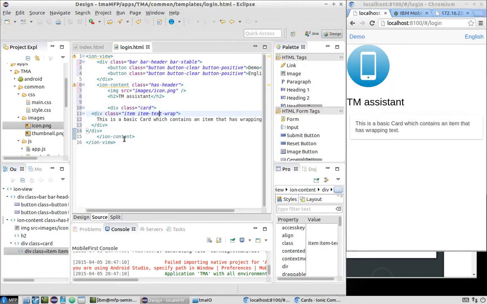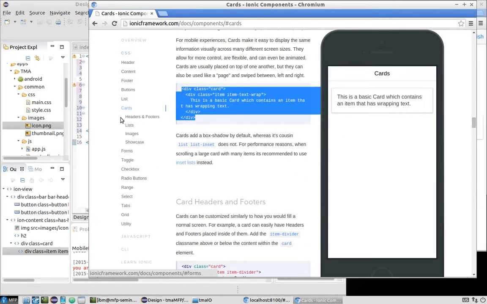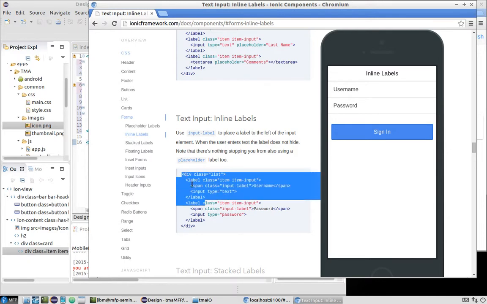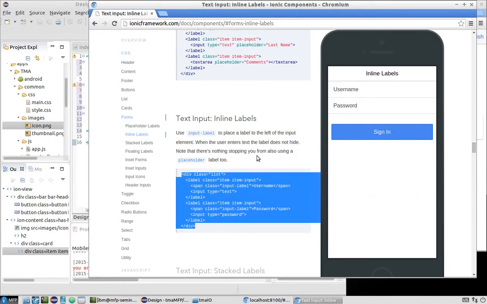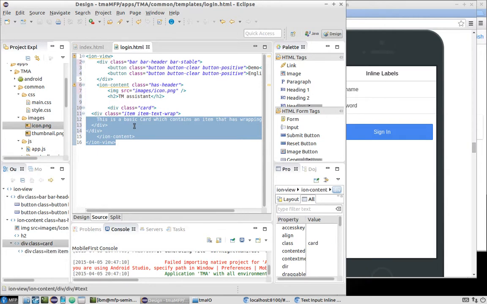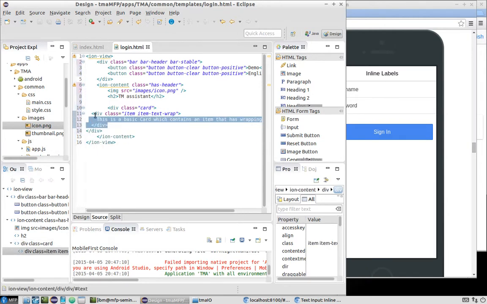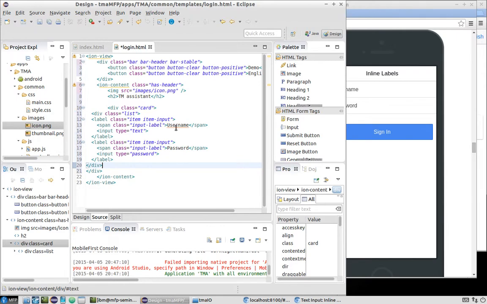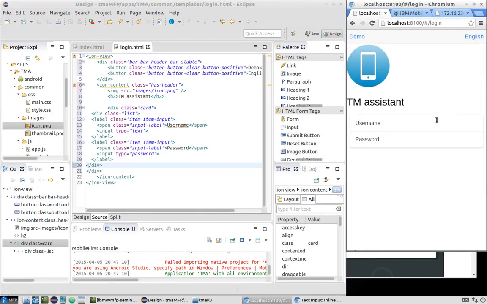So this is the card, how it looks like, and then we will replace the item from the card with our login and password box, and actually we will use that from forms, and there is a forms type called inline, so we will use this part of code from inline labels inside these forms, and actually we will replace this card item with the code we just grabbed. And just like this, let's see what's happened. So now we have our username and password as a card, and the only thing that we are actually missing is the button.